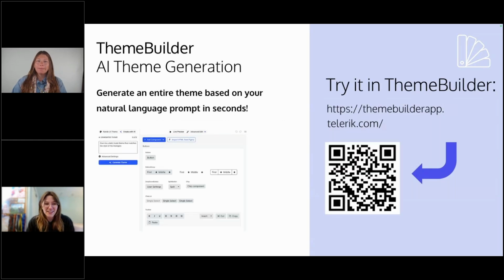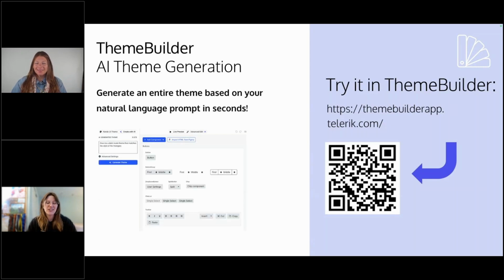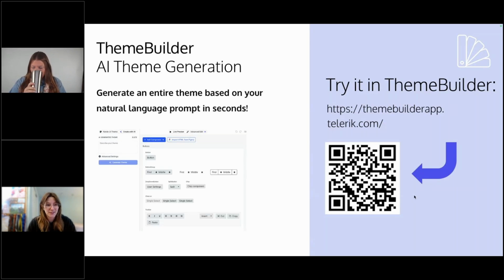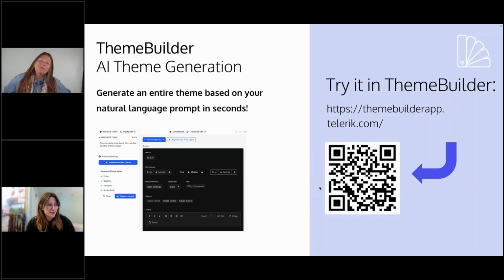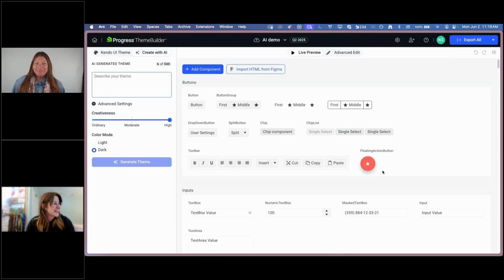We also got a very exciting update in ThemeBuilder, which now offers AI theme generation, where you can generate a whole theme based on just a regular old natural language prompt. And in fact, we're going to swap over and do a quick little demo. Yes, who doesn't love a demo?